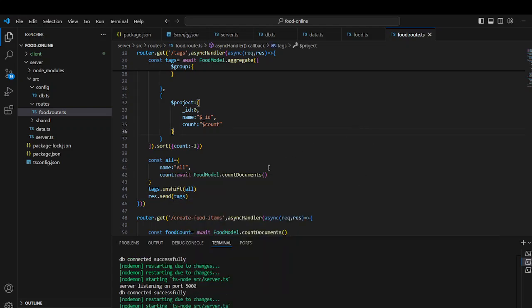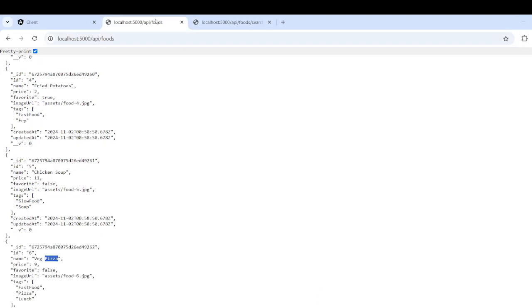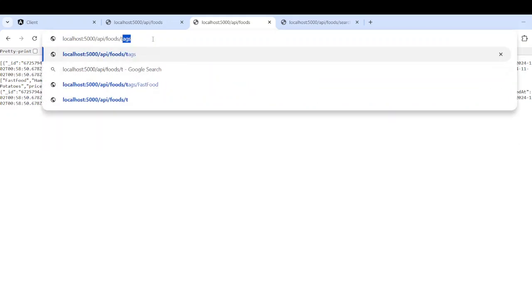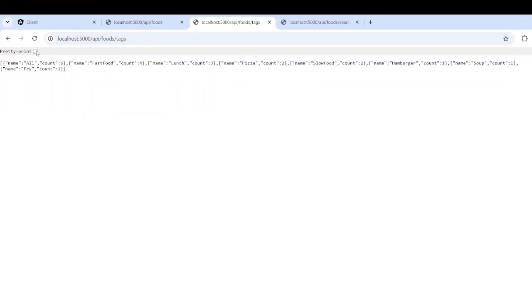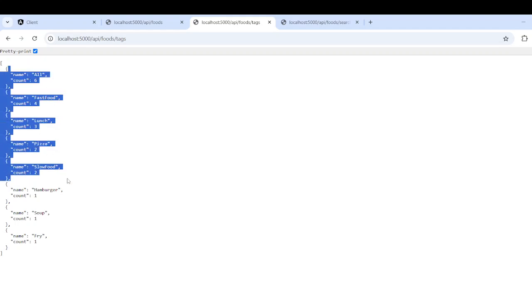Okay. We can see this in the browser. Now let's run this in the browser. So localhost, let's duplicate this one, /tags. So here you can see we got the expected output. So total number of items we are having is 6. So this you remember, all. So these are the food items we have: fast food, lunch, pizza, slow food. So this is basically what we are getting, all the tags by aggregating the documents.